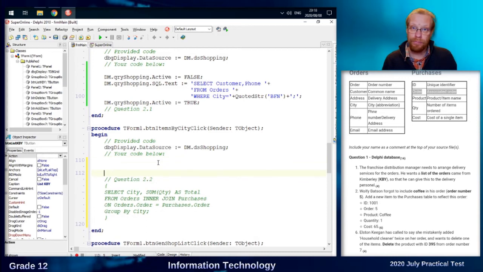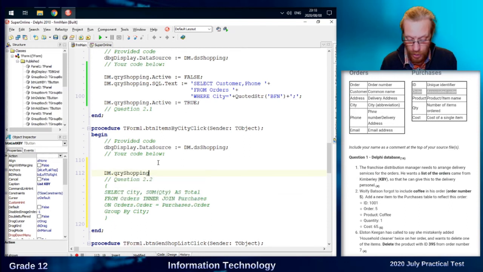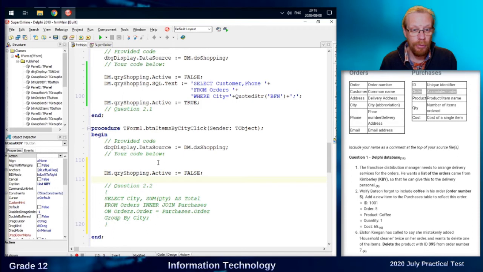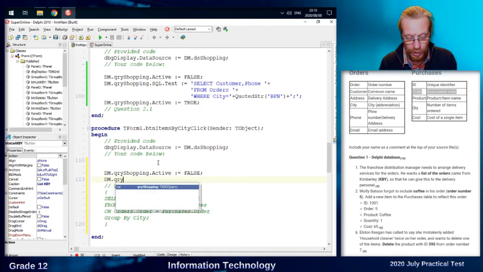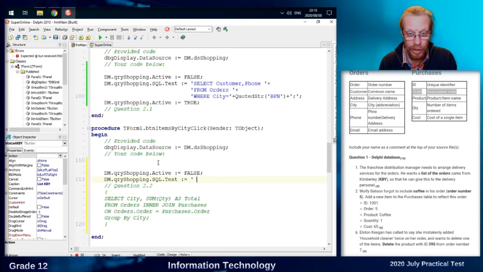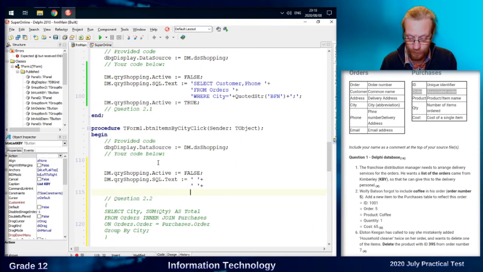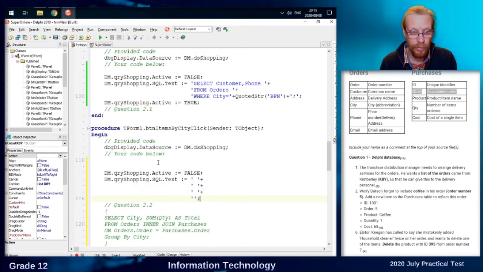Right, let's put the Delphi wrapper around this now. dm.qry shopping .active equals false. Let's turn it off. dm.qry shopping SQL.text equals, and we're going to have 4 lines of SQL this time. So I'm going to make some space for 4 lines. And then we can drag and drop this into place as before. There we go.